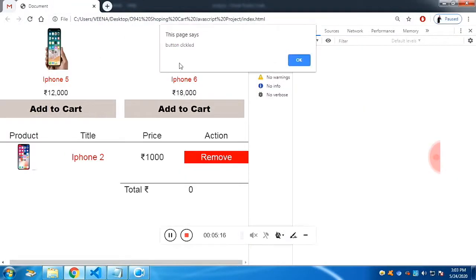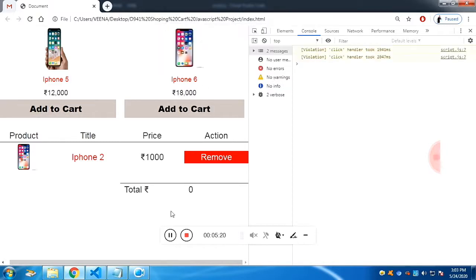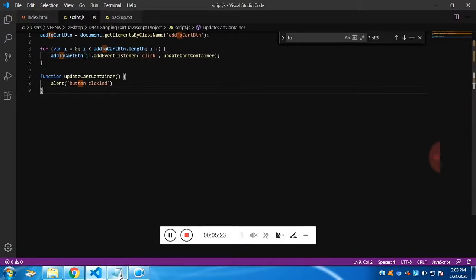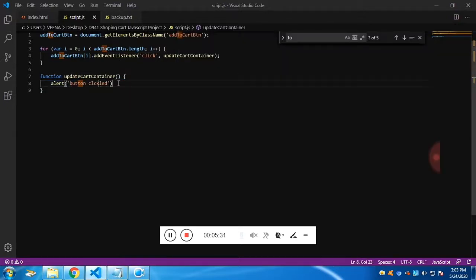If you click on add to cart, it says button clicked. So our add to cart add event listener is working. Now the third thing is we are going to get the image, title and price of the product which we have chosen.